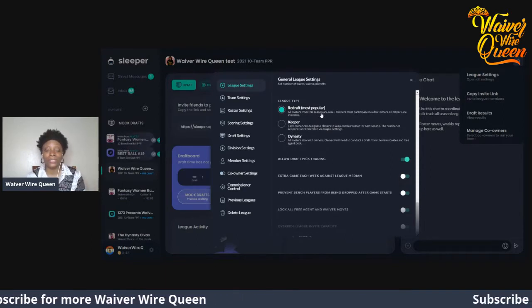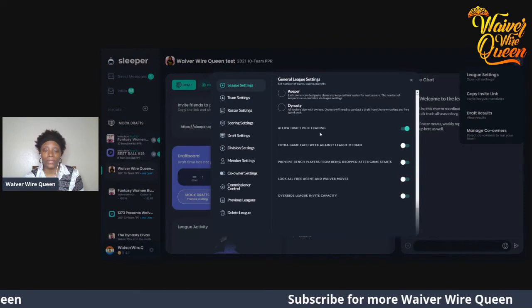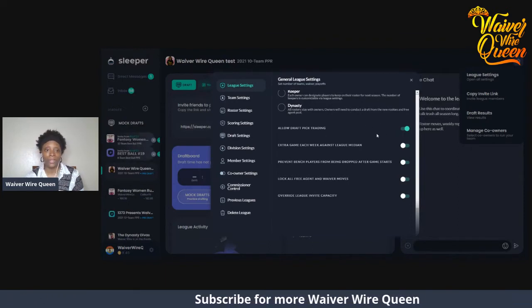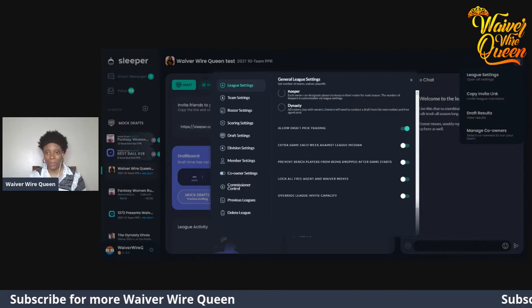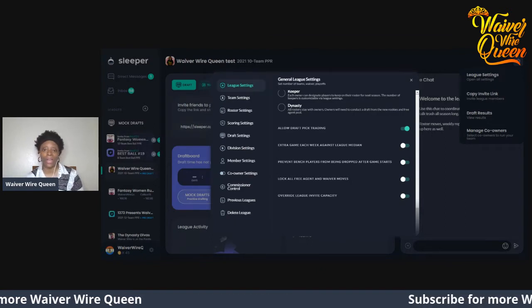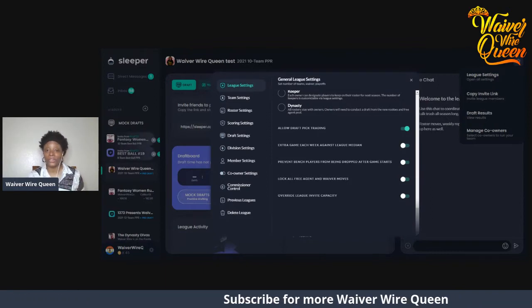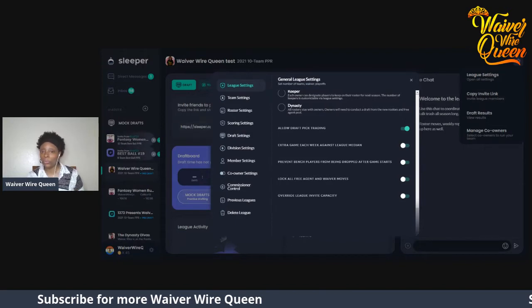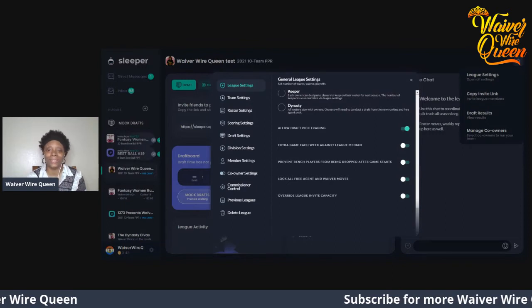So we already determined that this will be a redraft league. We'll allow draft pick trading. So on the day of the draft, if say I have the number 1 pick and I don't really want to use it, I want to try to trade back, you'll have the option to do so. And the great thing about Sleeper is the commissioner can process those trades during the draft, and you can do multiple team trades. Sky's the limit with the trades on Sleeper.